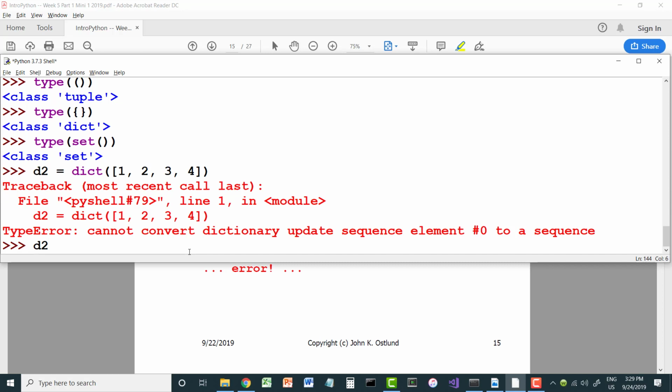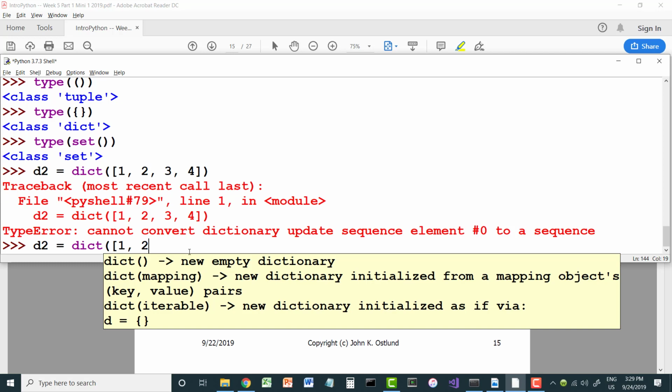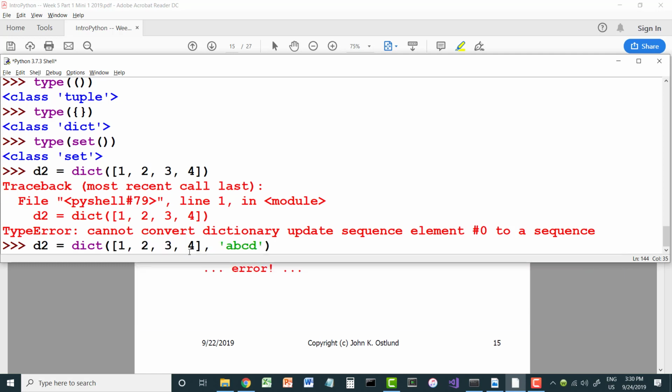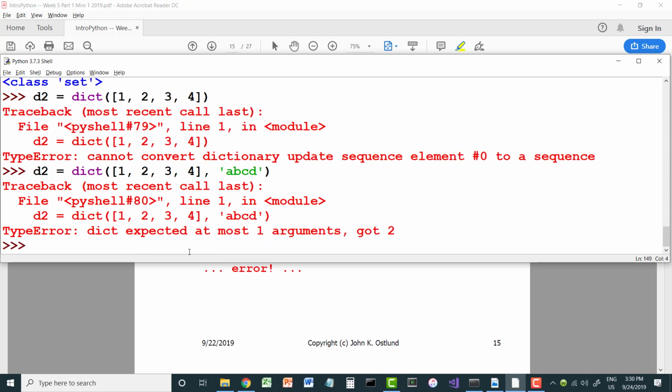So I might decide, well, okay, it must require two things. Let me give my list for my keys, and let me give A, B, C, D. Okay, so the list is iterable, 1, 2, 3, 4. The string is also iterable. I'm going to get back the one character substring A, and then B, and then C, and then D. And to me this makes sense. I'm going to have the keys 1, 2, 3, 4 with the associated values A, B, C, D. But again, no.